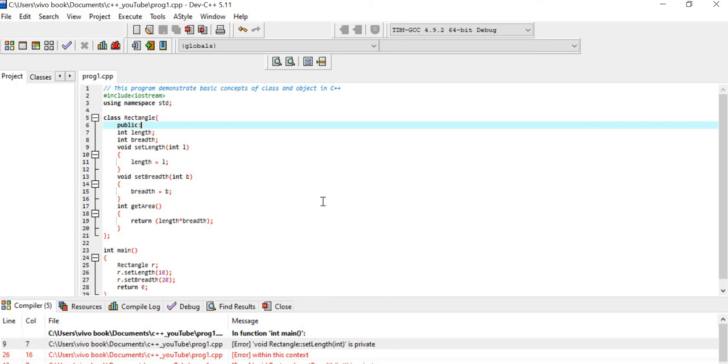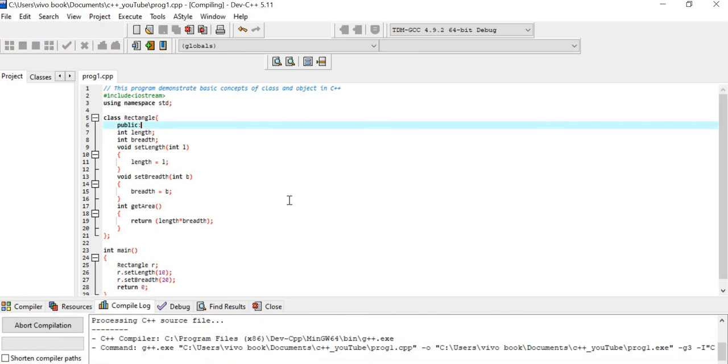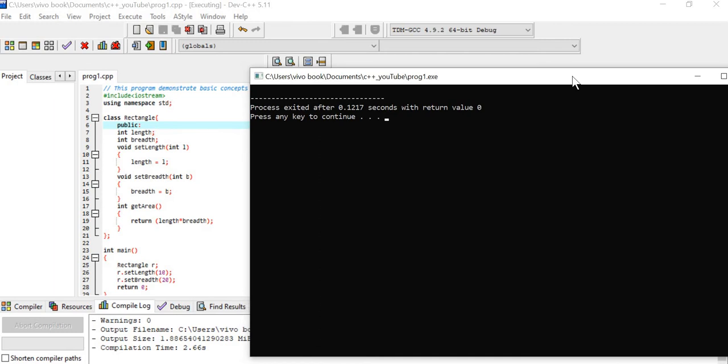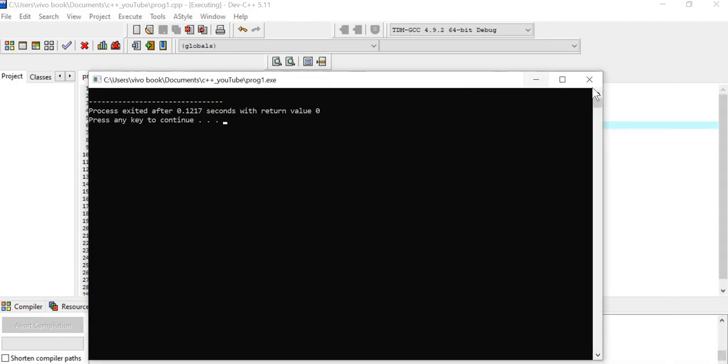Okay, now let us run this code again. So I'll compile and run it again. See, no error. We have not printed any output as well, so no error at all. So the program is successfully compiled and executed.